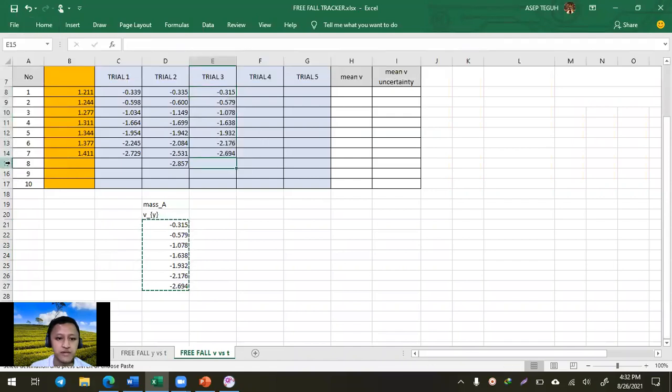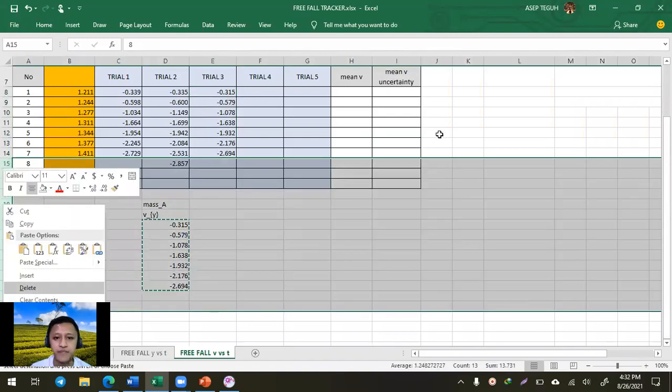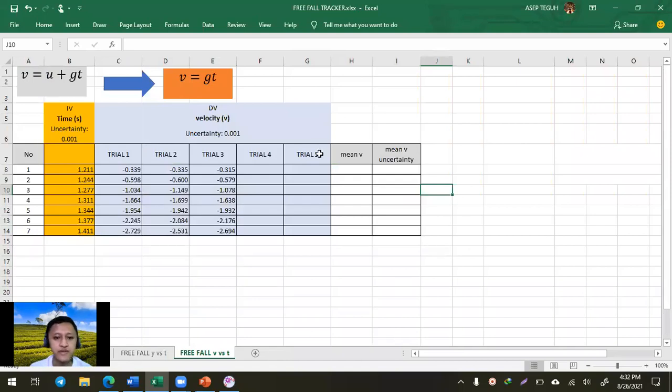Okay, so we are done with tracking process and we already get the data. So for trial number 4 and number 5, you try at home. Okay, the next step that we are going to do is the calculating the average from trial 1, trial 2, and trial 3.